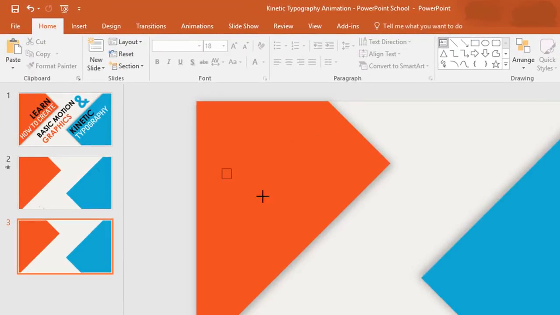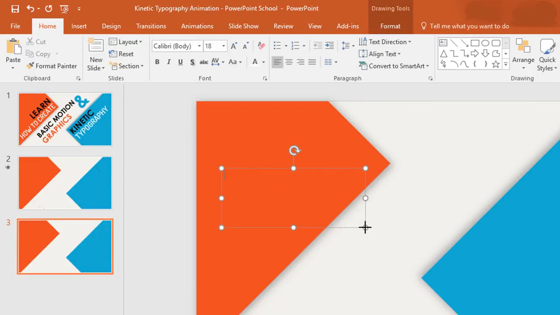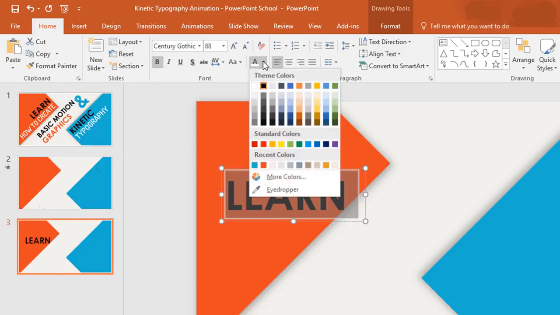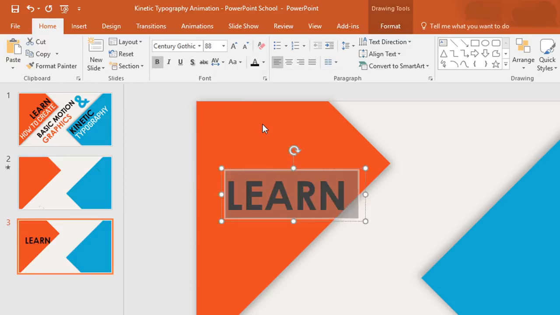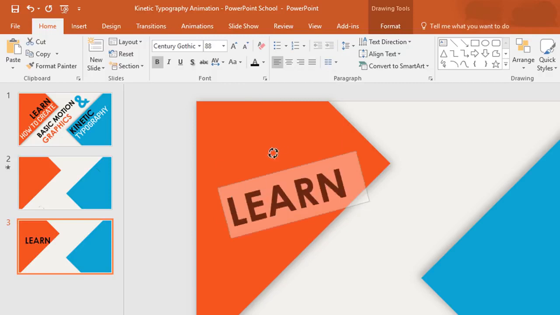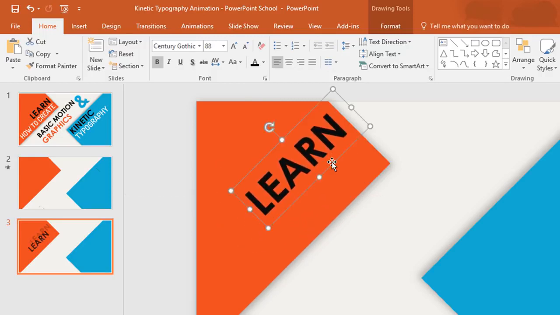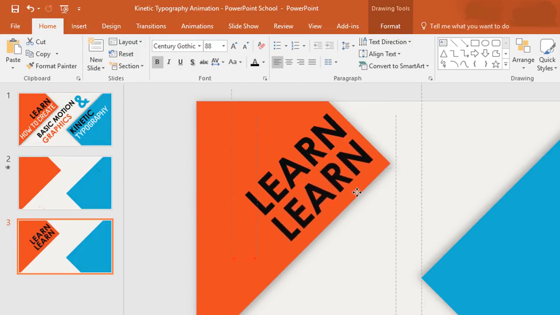Now pick a text box, drag it here. I'm typing learn, select all the text, change the font to Century Gothic, change the font size to 88 point, make it bold, change the font color to this black. Then holding the shift key, rotate this text box and keep it here. Press Ctrl D to duplicate, bring it a bit downward.